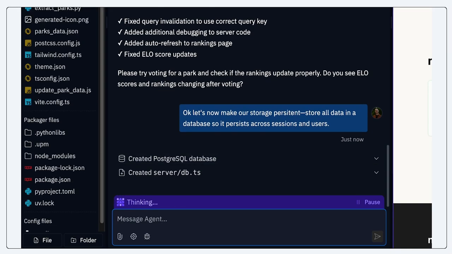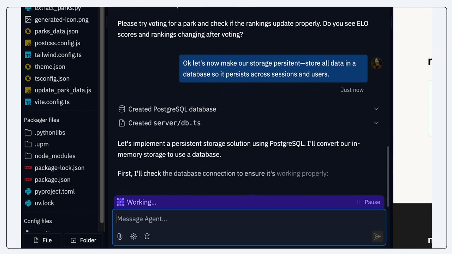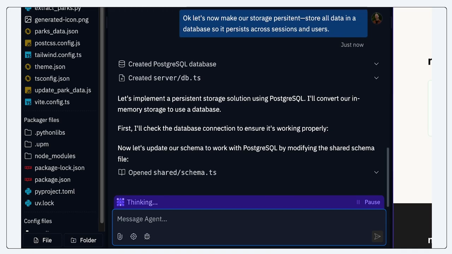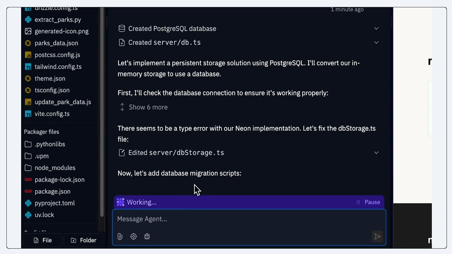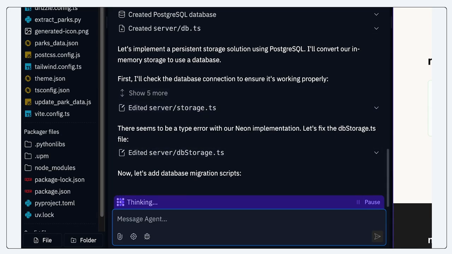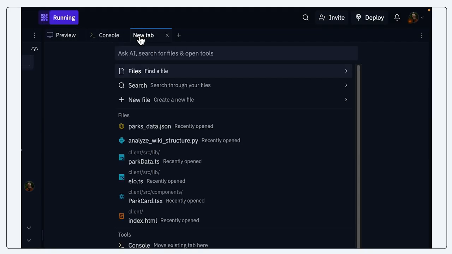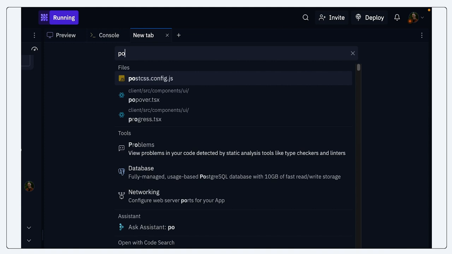You can see there, we just created a database. We created a server database file, and now it's going to take that in-memory storage and migrate it over to our database. Now, while Agent is moving through our database steps, we're going to open up a new tab because I want to show you what's going on.